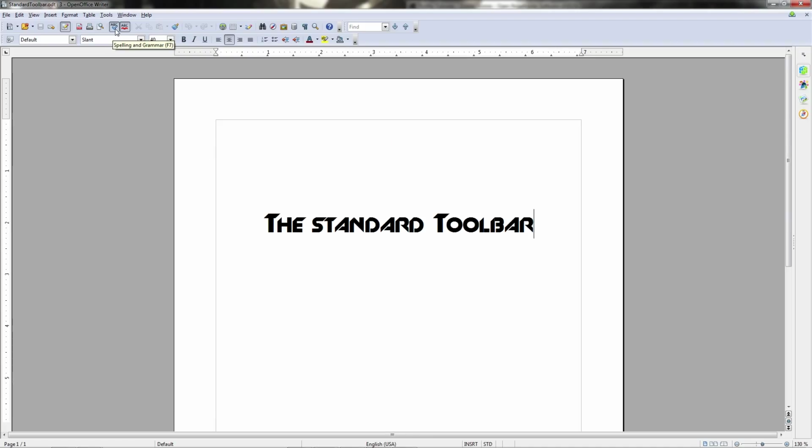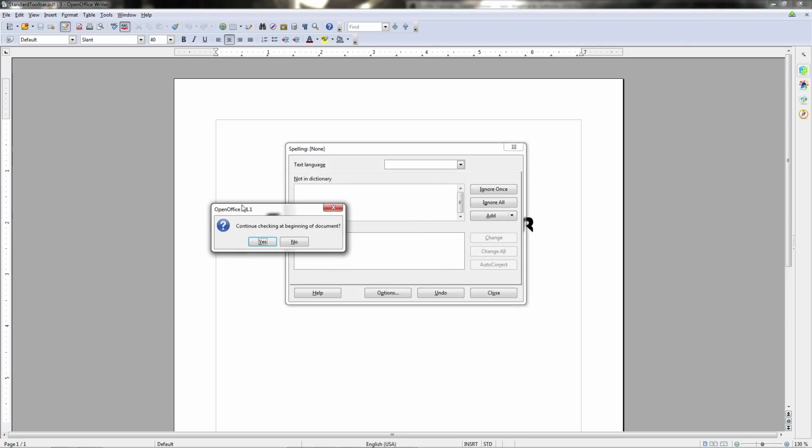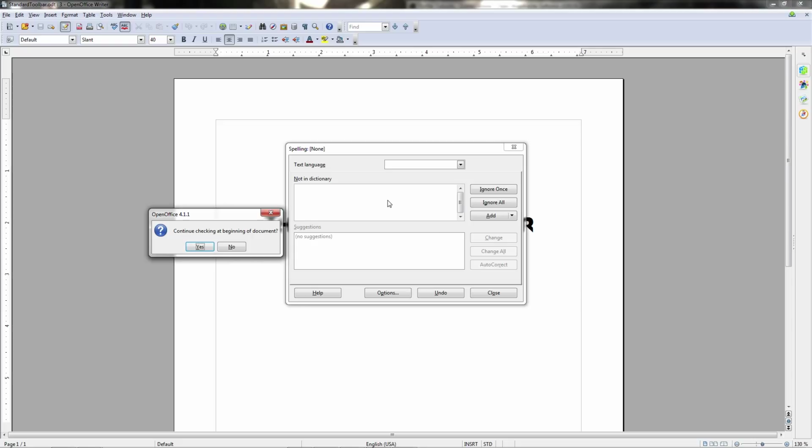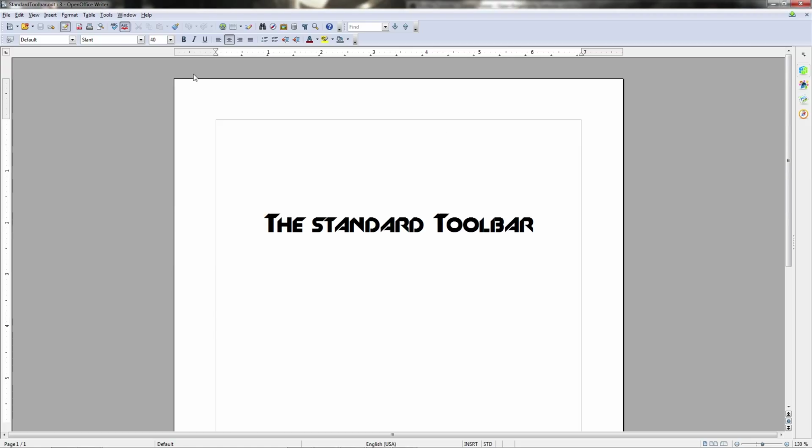The spelling and grammar dialog box can be opened from the toolbar as well. Alternatively, you can hit F7. And what this will do is spell check your document. It also does grammar. And you can change text. You can add in new words to the dictionary. And you can ignore and skip over certain words if you know it's actually spelled correctly, and you don't want the program to change it.